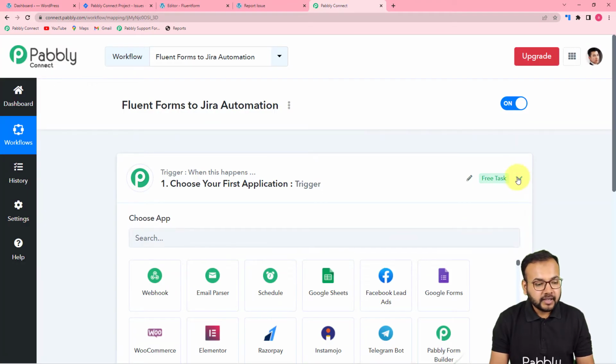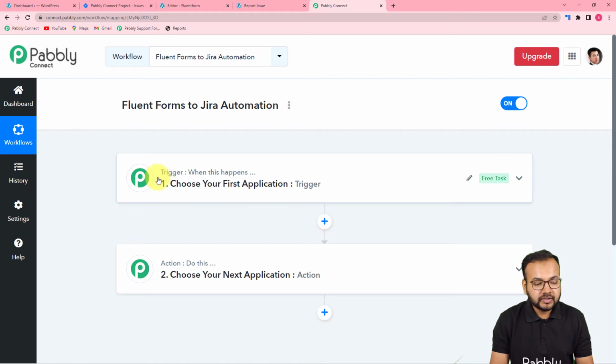And here on this page you will find these two things, the trigger and the action. So this automation works on these two things. So the trigger is the happening of that event which is going to trigger this workflow, and the action would be the response towards the trigger. As in our use case, the trigger would be a submission received from Fluent Forms, and the action would be to create an issue in Jira automatically, right?